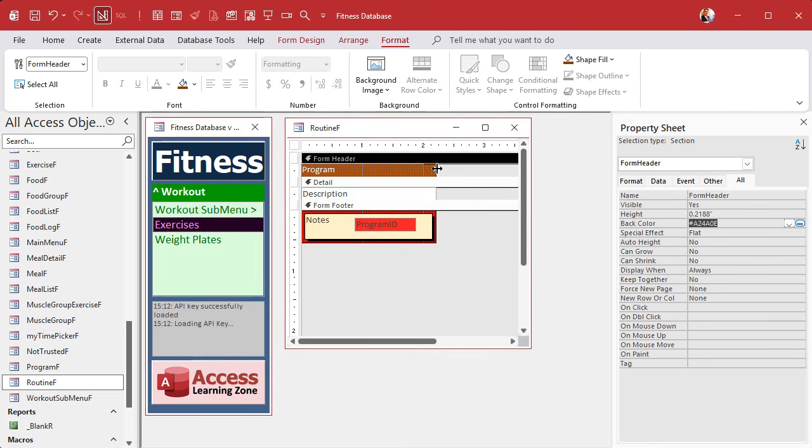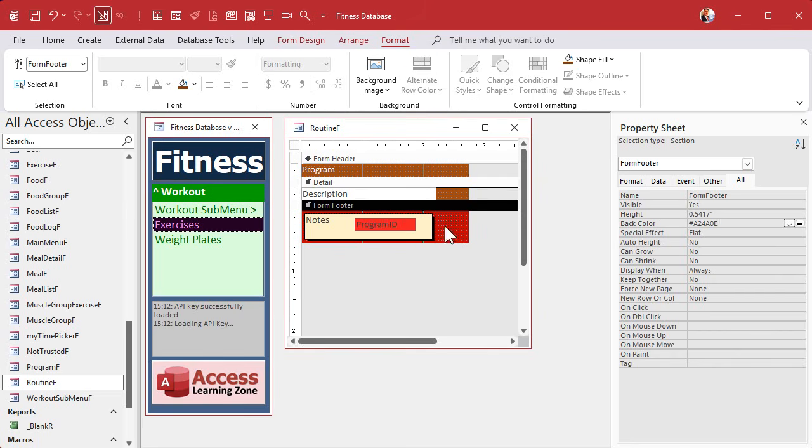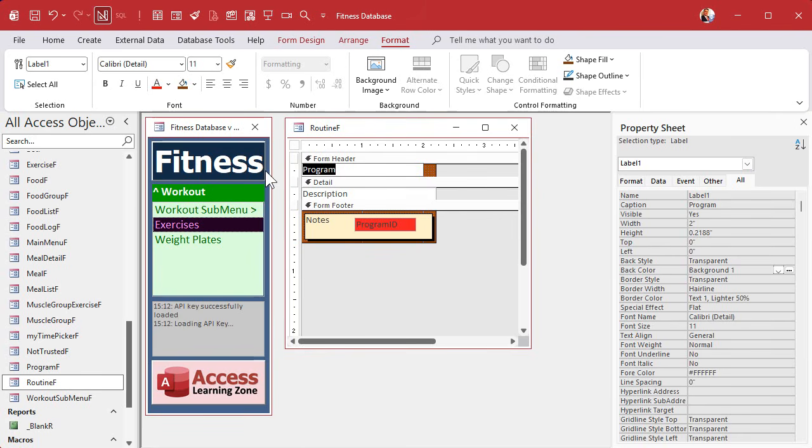Copy that, and then I'll do the same thing here and here. See? It's those little tricks. Those little things I do. This is routine. Description and notes are the same.